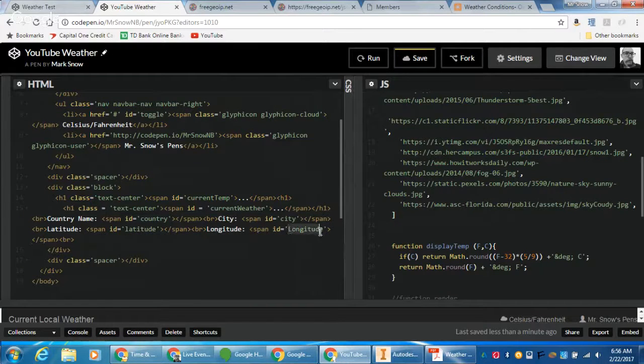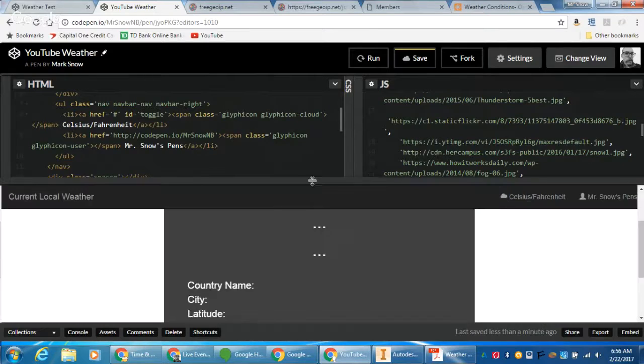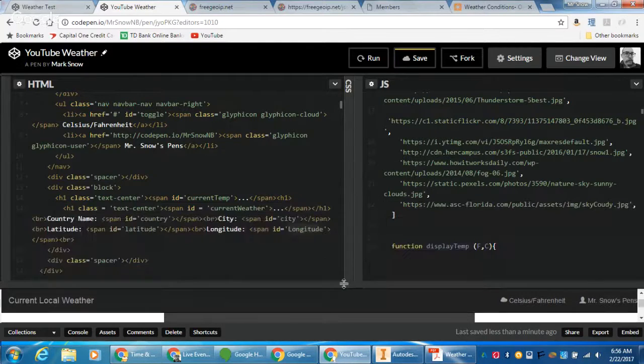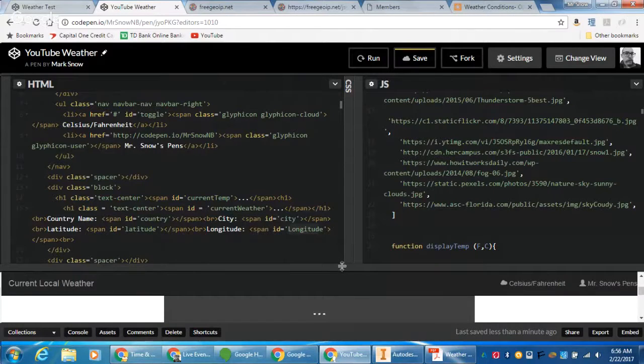So I can use these names of these spans. And these spans right now are just a space. So we have country name, space, and then we have a span here that is country. Then we have city, with a space, and then a span here that has a name. Since that span is blank right now, we're not really going to get anything there.